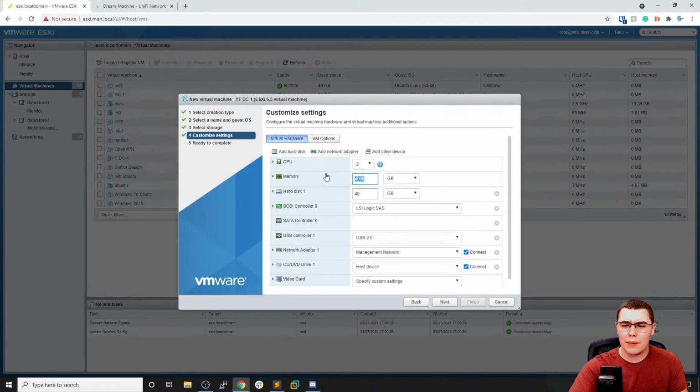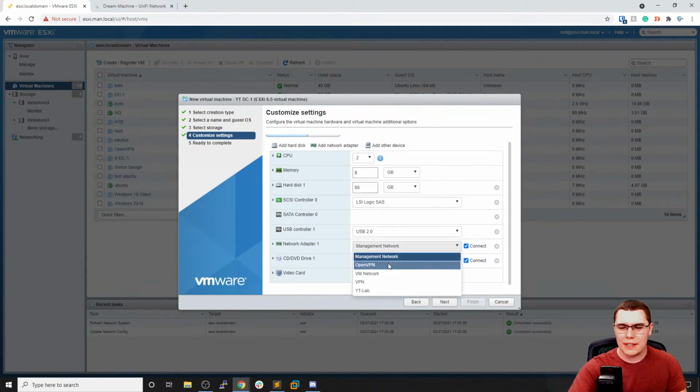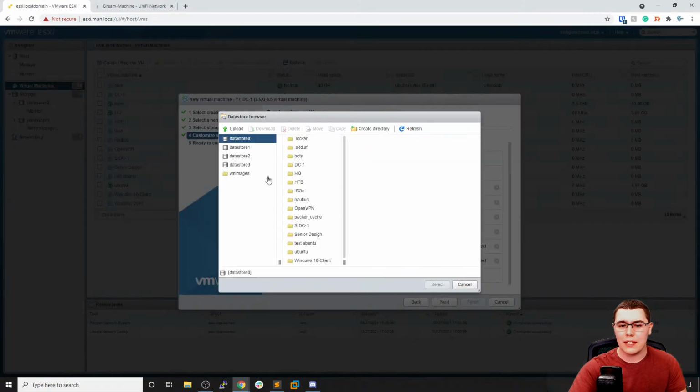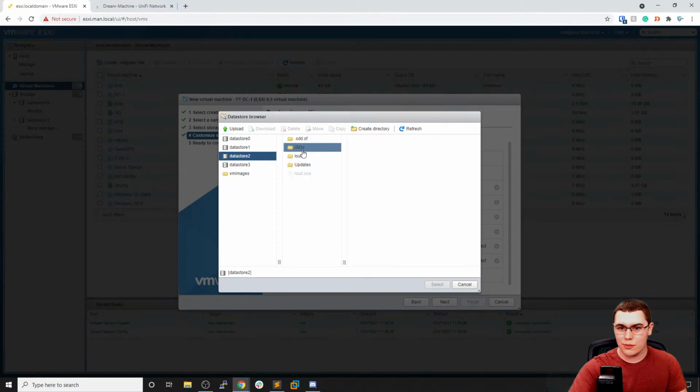For the domain controller, I'm going to give this 2 CPUs and 8 gigs of RAM. That should be fine to start out with. We can always tinker with these as we go. We'll say 50 gigs of hard drive space. I think that should be fine. And then down here, we can specify the network, which is where we can put it in that YouTube lab. And then the last thing we need to do is give it an ISO file to actually boot off of. I have those in data store 2.